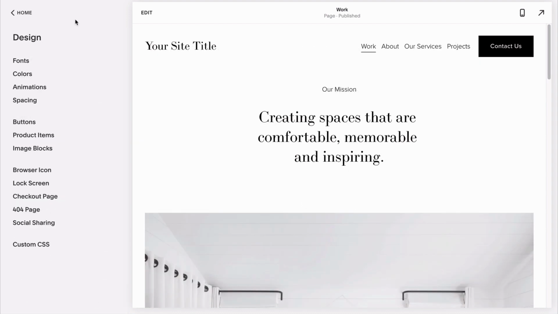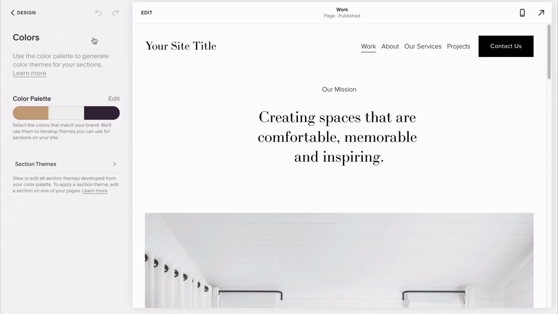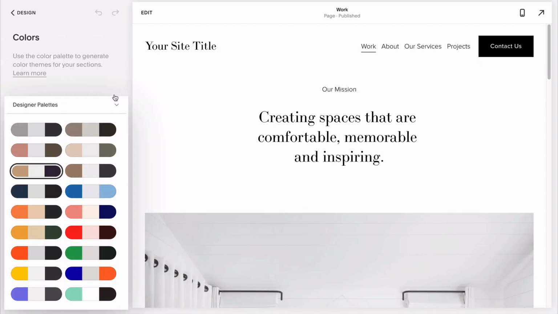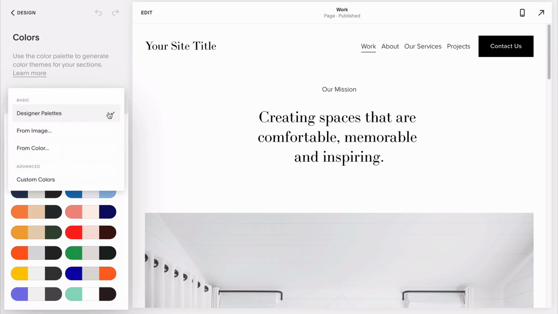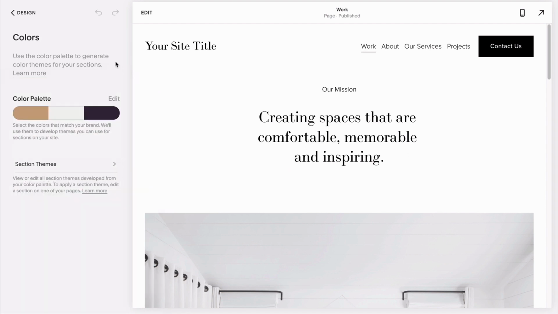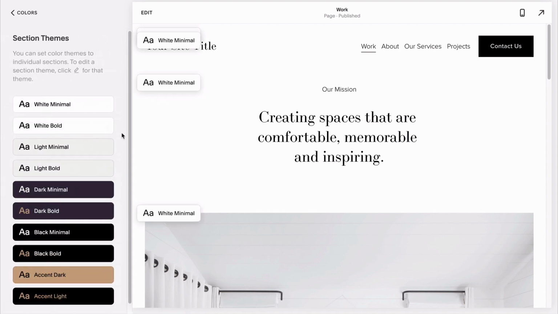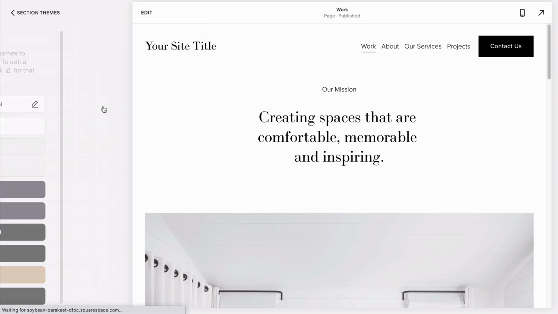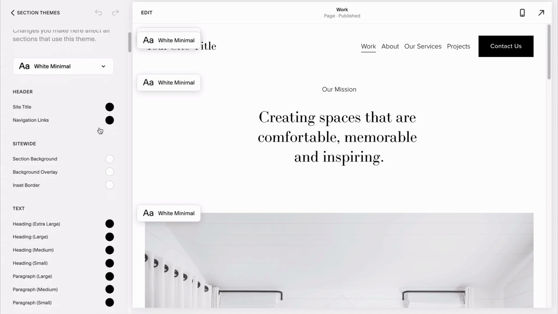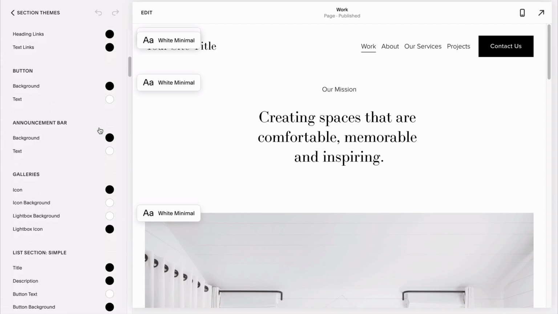The same goes for your colors. Whether you choose a pre-built color palette or create one of your own using one of the options from this dropdown, Squarespace will instantly create 10 custom color themes from the colors in your palette. If you remember from earlier in this video, these color themes get applied to each individual section in whatever way we want. If you want complete control over your color themes, you can also click on each one to open up your options for customizing it.